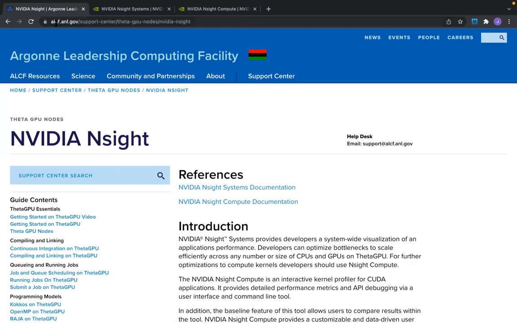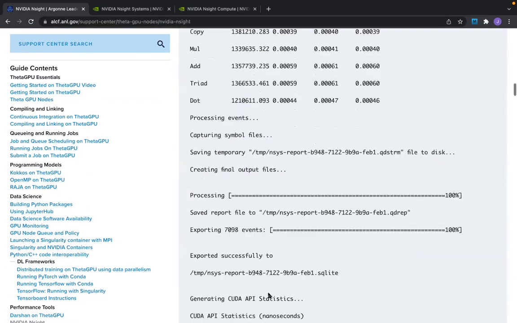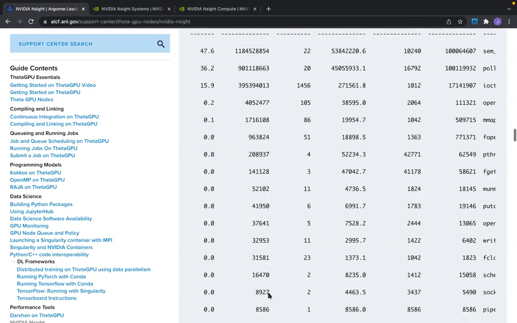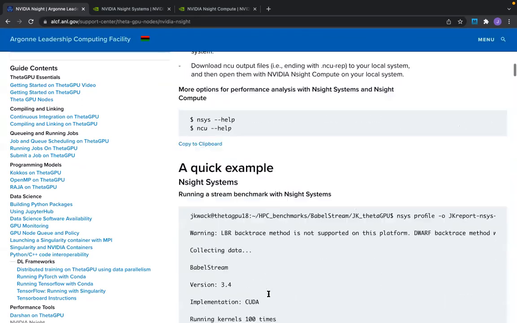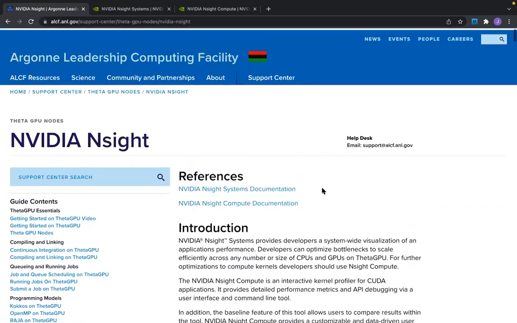If you go to alcf.anl.gov, and then go to the Support Center, you can find the ThetaGPU node, and then you can find the NVIDIA Nsight page, and you can see the step-by-step procedure there for what happens on ThetaGPU. Once we have Polaris, we will update it for Polaris as well. But for now, you can just follow this instruction for the ThetaGPU partition.